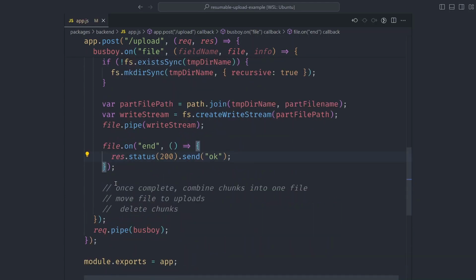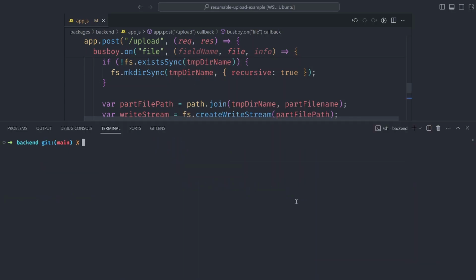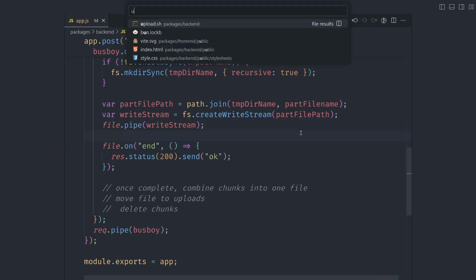I think before we go on to the rest of these 3 steps, let's test if this is working. We are going to generate a file that we can use to test this upload endpoint. To make this easier, we can save it in a bash script. So let's call it upload.shell file. Let's open this.